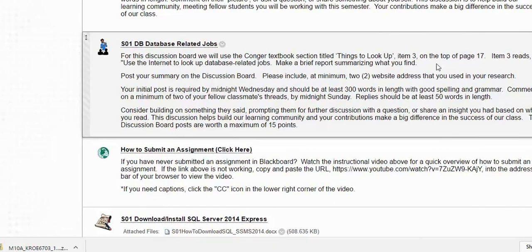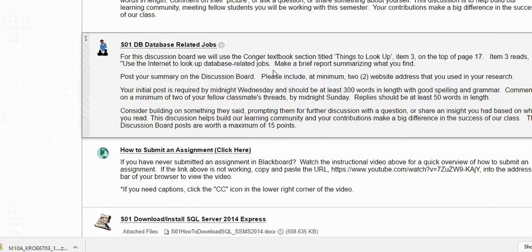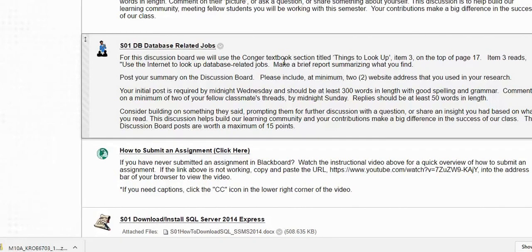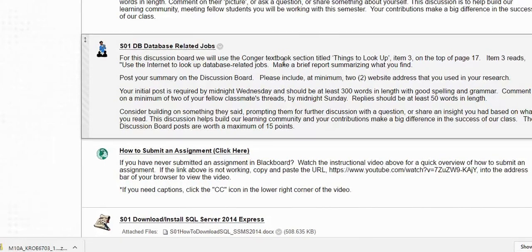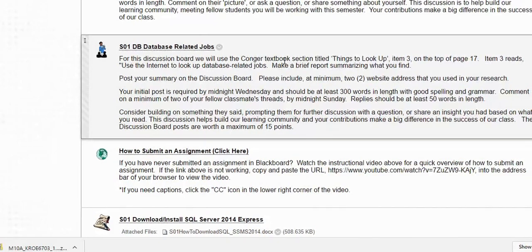In item 3 on the top of page 17, there are 3 reads. Make sure to take a good look at that and summarize that into a brief report, which will just be text that you'll post here in Blackboard. You're not going to attach a Word document or anything like that. You're going to actually put your information into this discussion board post for your initial post.